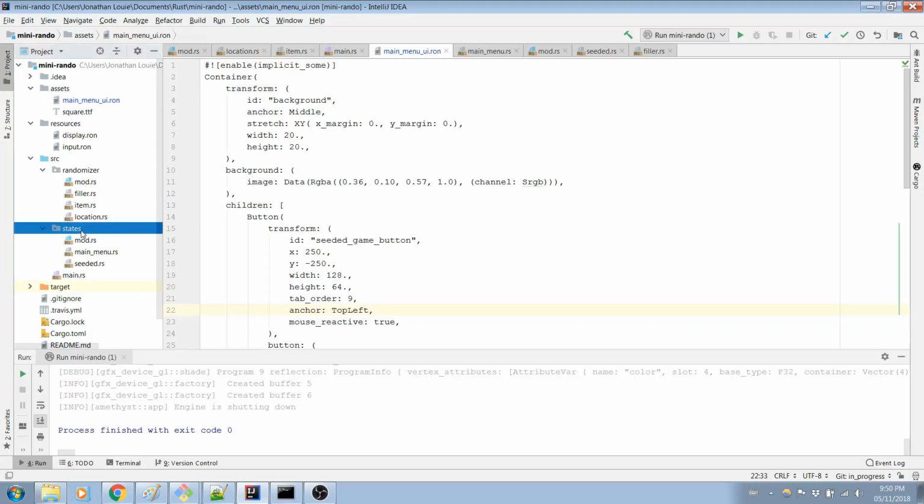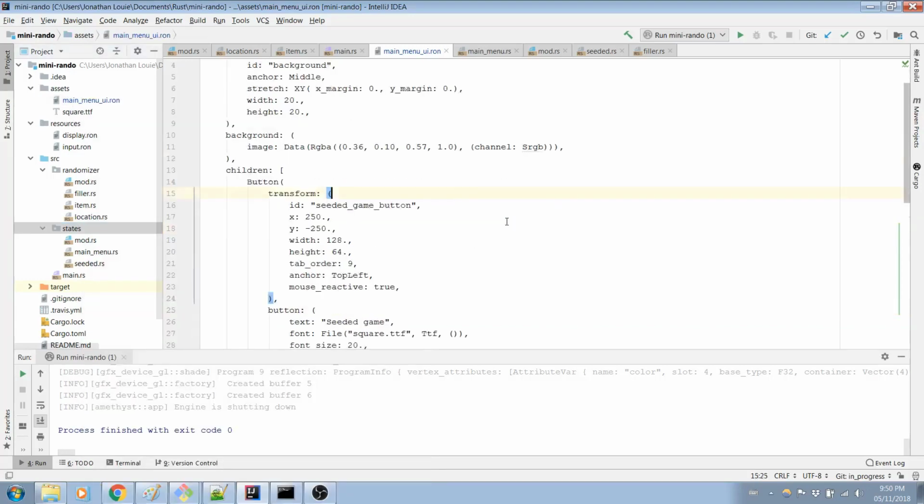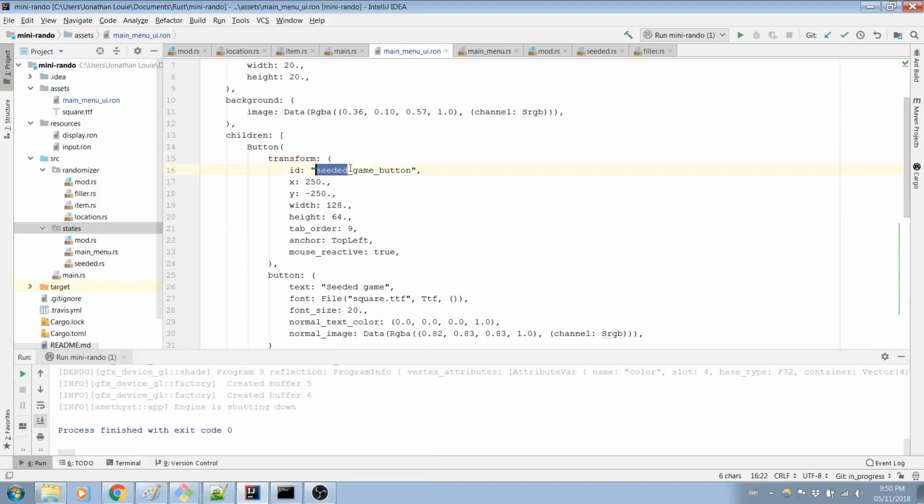I need a new state. Also, seeded is probably not the best name. We're gonna call it custom game. Does that make sense? Well, then it kind of sounds like customizer. I don't want it to sound like customizer. Customizer is something completely different. That's what you use for making plandos.